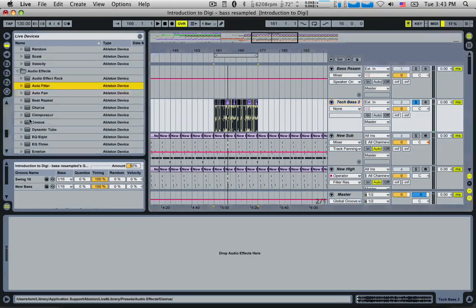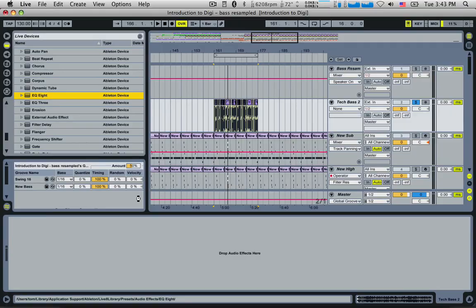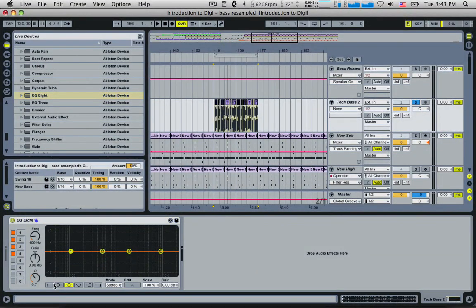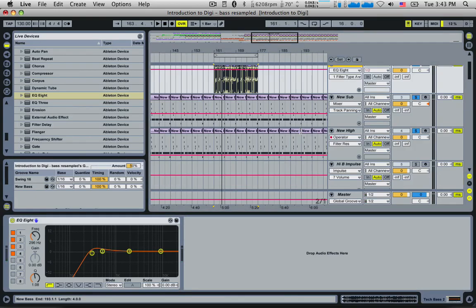Now we need to get rid of the bass out of there. So let's put in an EQ8. Turn the low pass into a high pass, the pole into a high pass, and bring it up. And let's listen to it with these new bass lines.